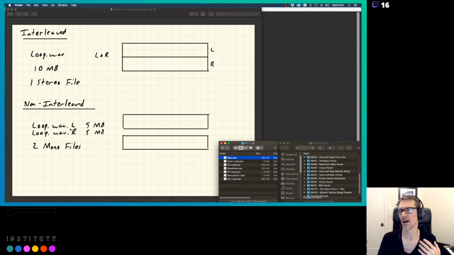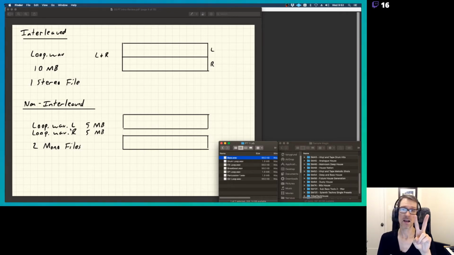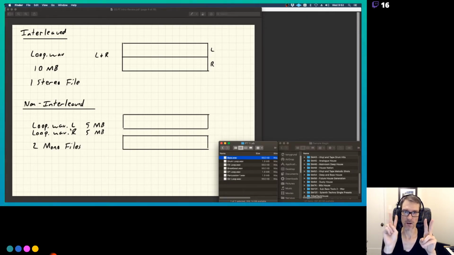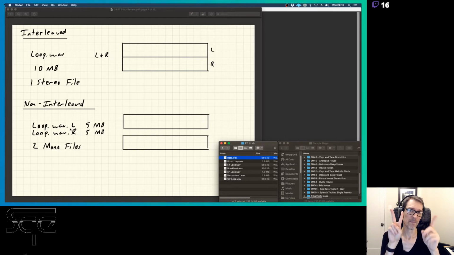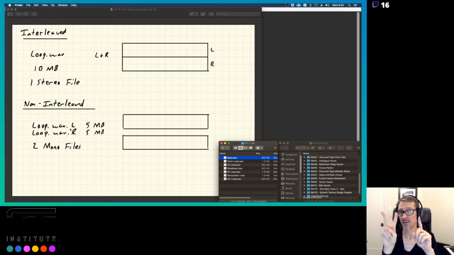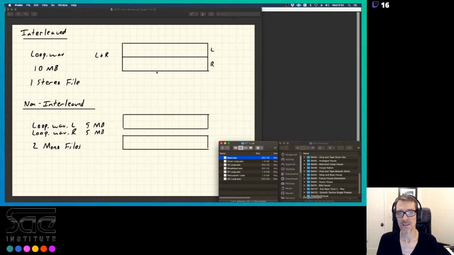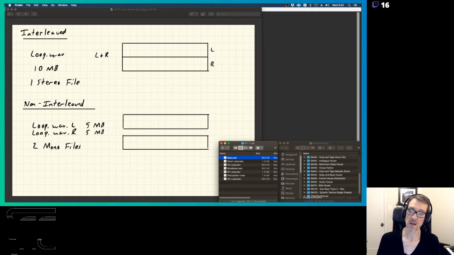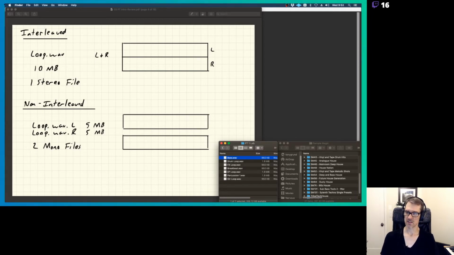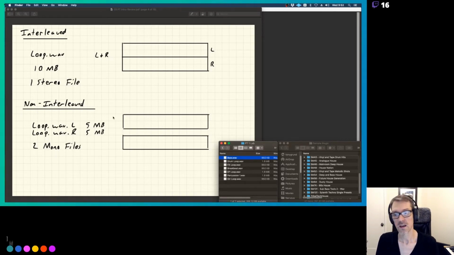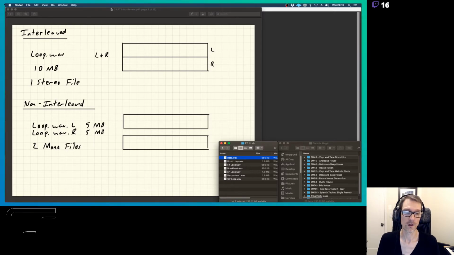If I have a mono file that's 2 seconds long, and a stereo file that's 2 seconds long, the mono file is going to be half the size of the stereo file. This mono file is 2 seconds long, but it's only one channel, so it's half the size of the stereo file, which is two channels, a left and right. And you can see that here in this diagram. My loop would be loop.wav, 10 megabytes, one stereo file, left and right together in one file. If it's non-interleaved, that's going to be loop.wav.L and loop.wav.R. They're each going to be 5 megabytes. It's going to be two mono files.